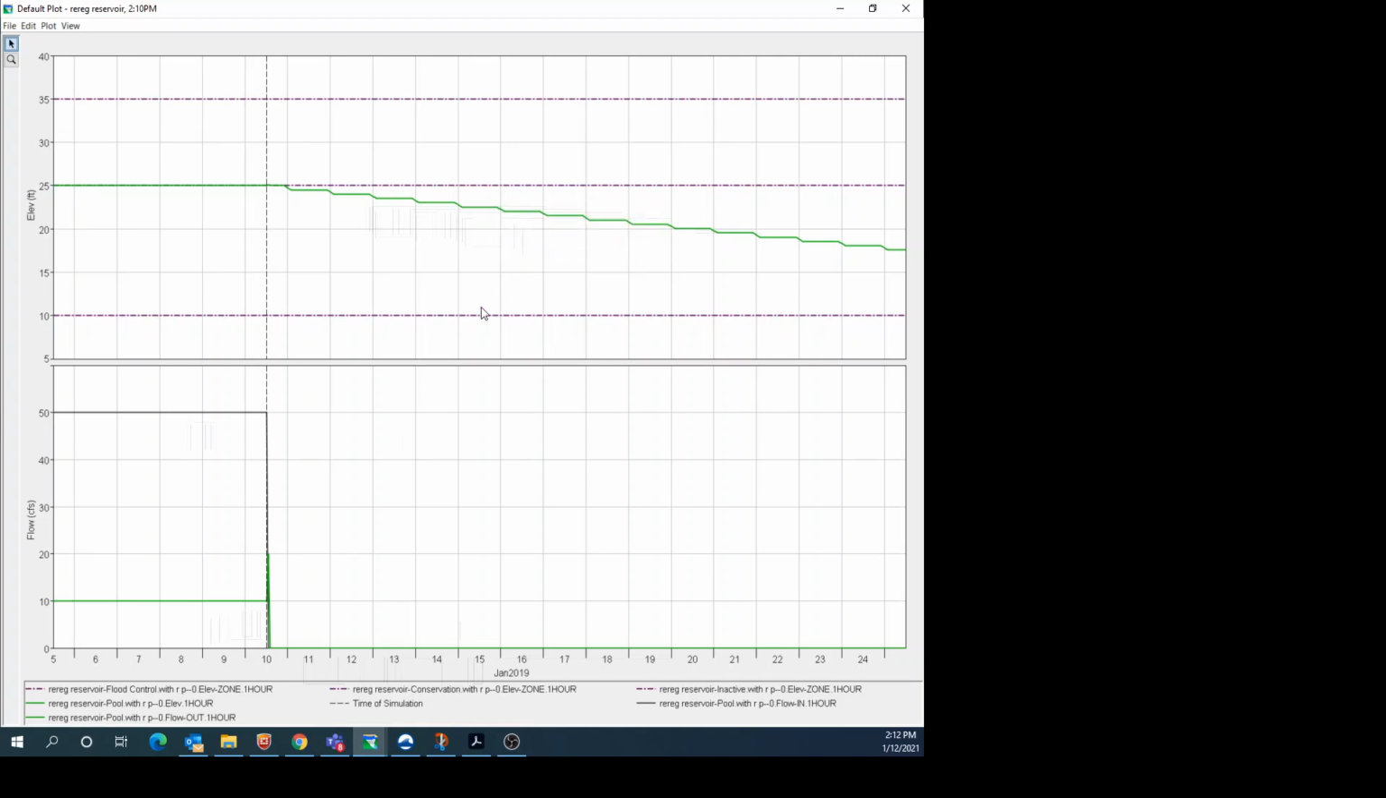Again, this isn't a very realistic example of what you would see in a system where you are actively generating hydropower every day and then pumping it back during the overnight hours or during any hours where you have a low power demand. But it actually is a good example to show the behavior of the pump back feature within ResSim.